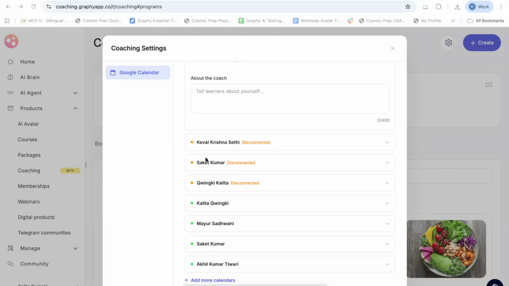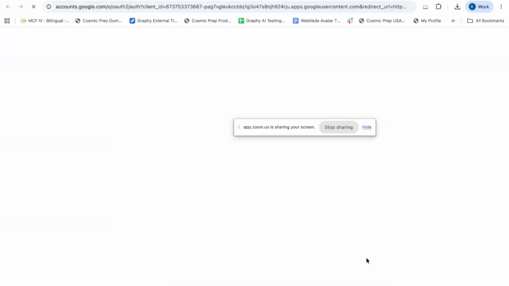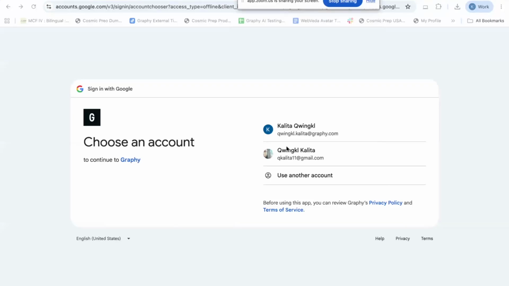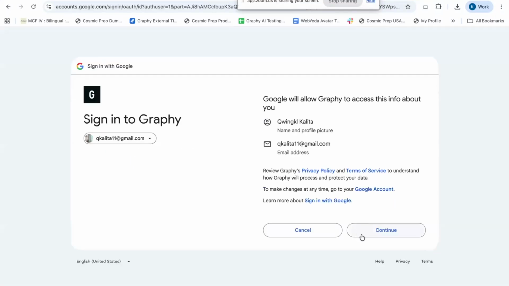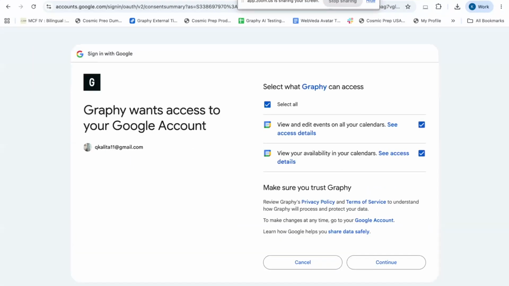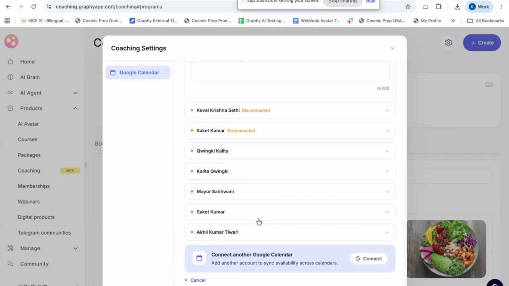And when you click on this, you will see that there is a connect to Google Calendar option which you can click, and then you can click on whichever calendar of that user you want to add and give Google a couple of permissions, select, and then that calendar will get added automatically. Like you can see, this is the calendar which we have just added.